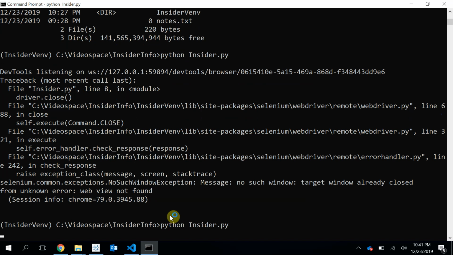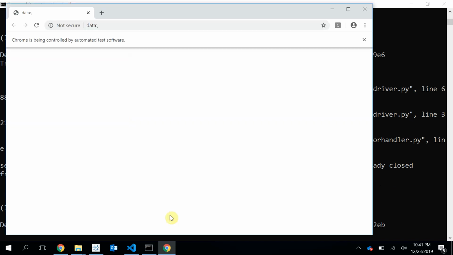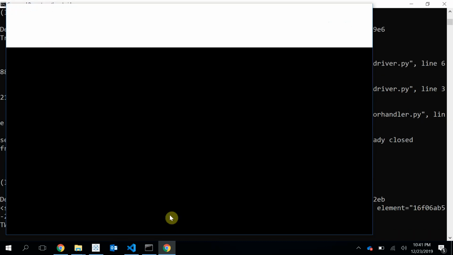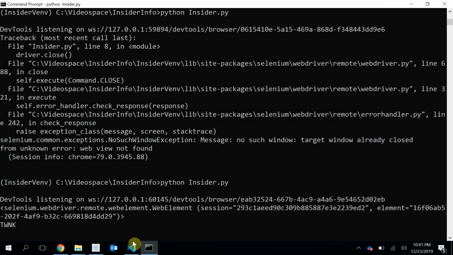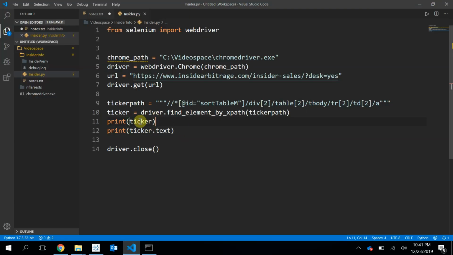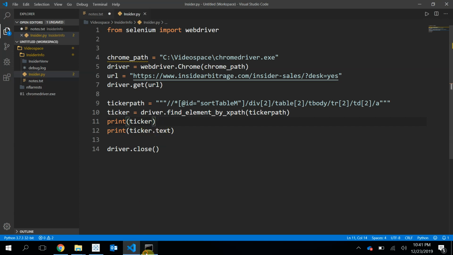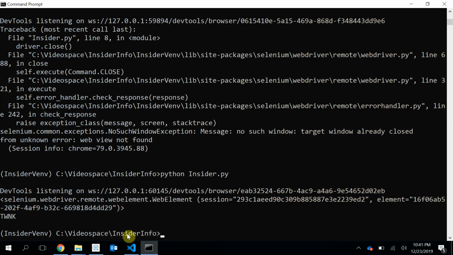So what it's going to do is open up a browser, and then it's going to go and find that XPath, find that element, and then return me the text inside that element. And then it's going to close out because I typed in that driver.close function. Okay, so the first thing we did was we printed the ticker, which is this element, and we can see selenium.webdriver, blah, blah, blah, web element. So here's the element, and then the text inside that element is TWNK. All right, that's great. That's what we wanted.